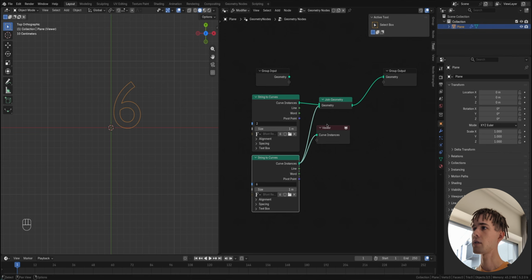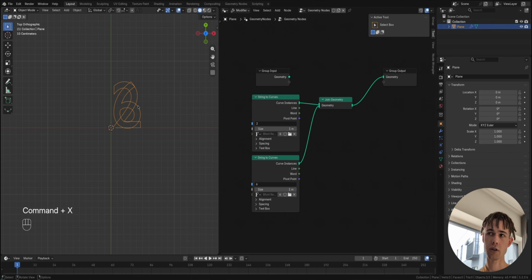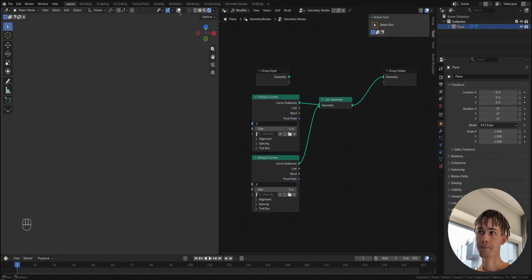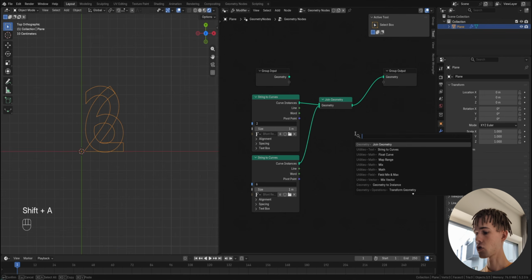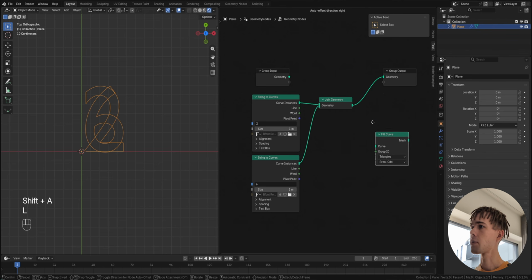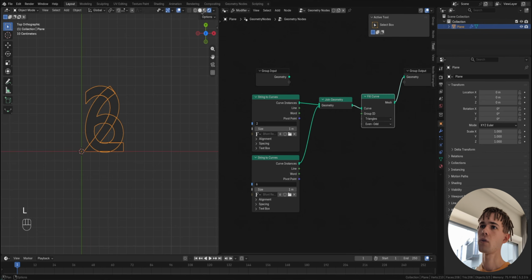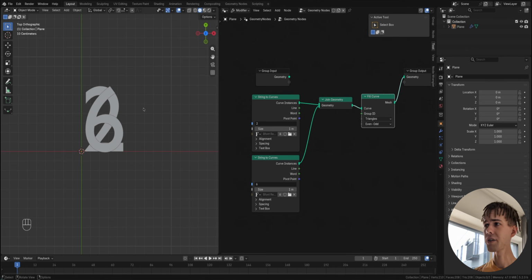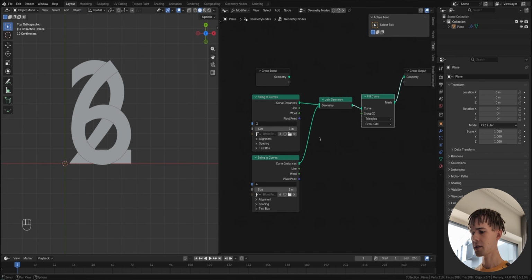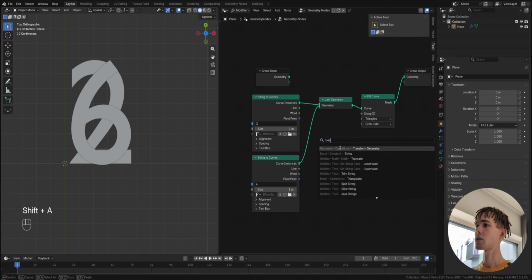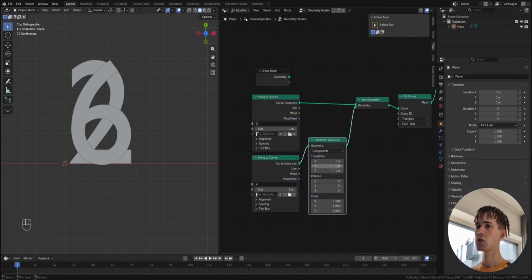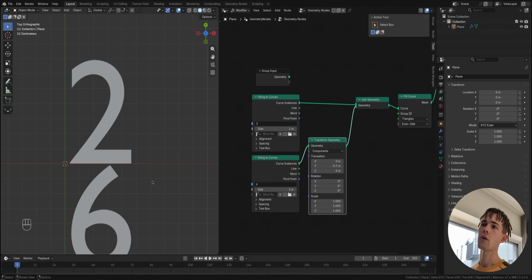And then, as you can see, these are completely wireframed currently. So it doesn't matter if you render them, we still can't see them. To make them visible, we need to fill them. So I'm going to take a Fill Curve node, put this here, and now they are filled. Great. We just need to move the 6 down a little bit, and that's where having 2 nodes helps. So Transform Geometry and move the 6 down.